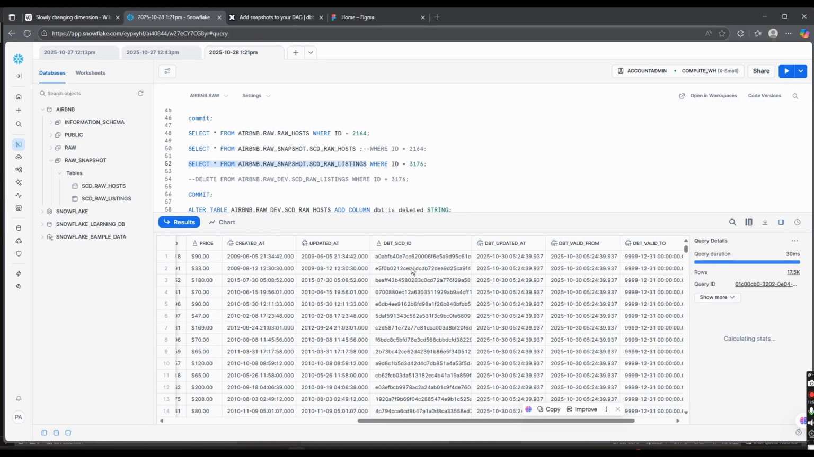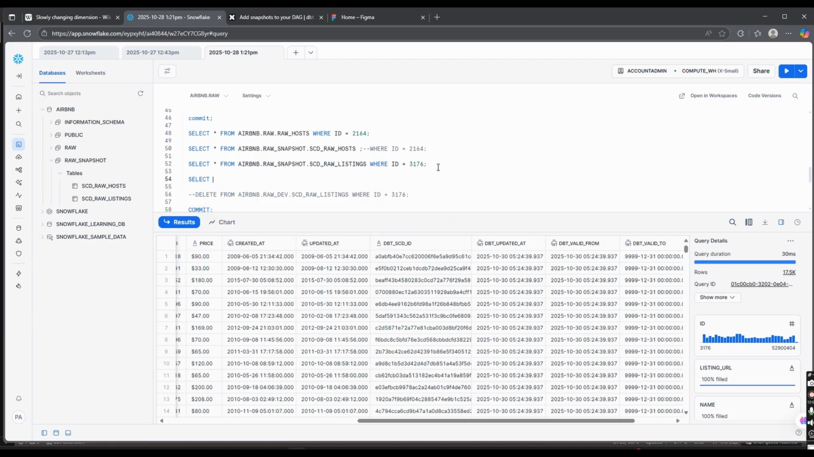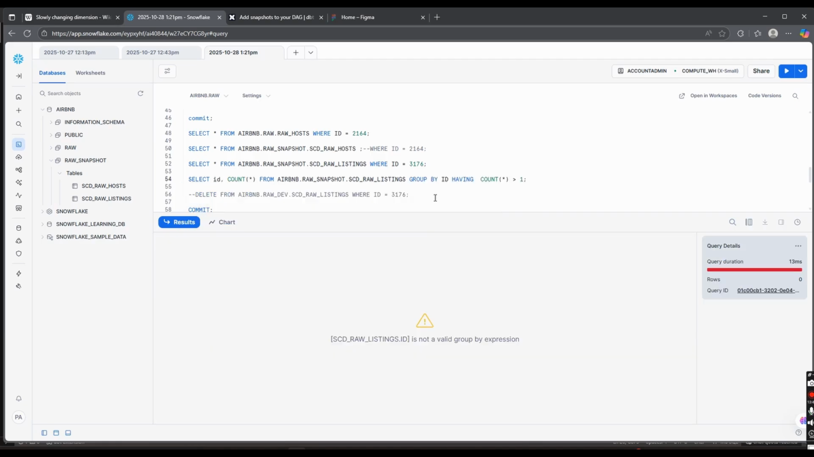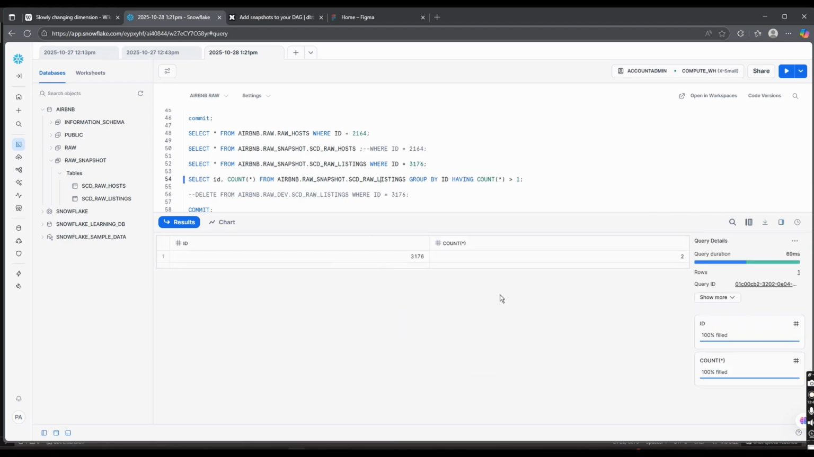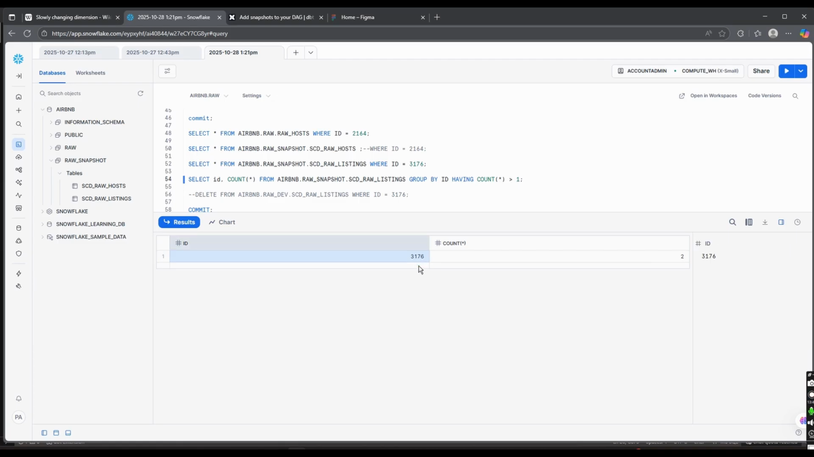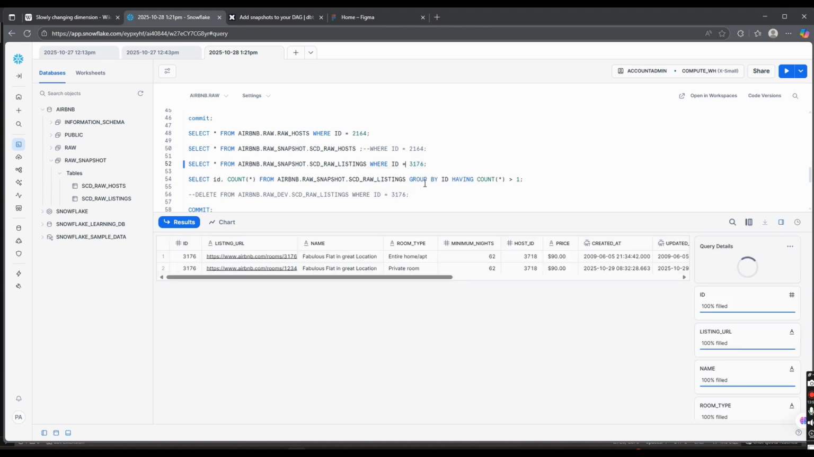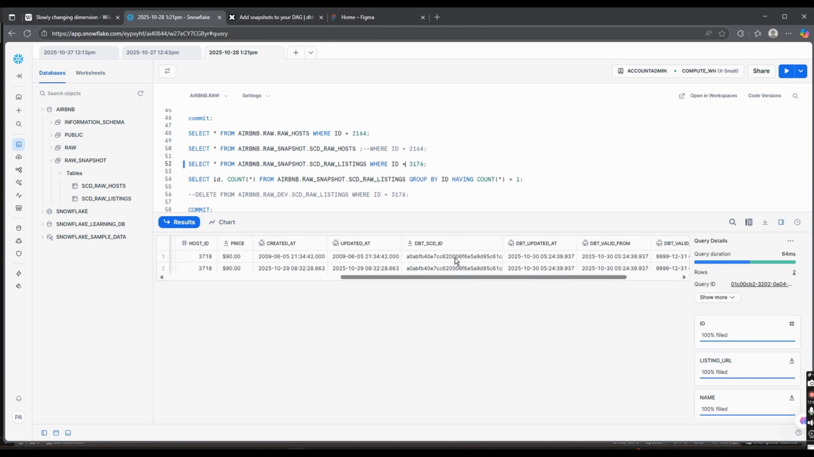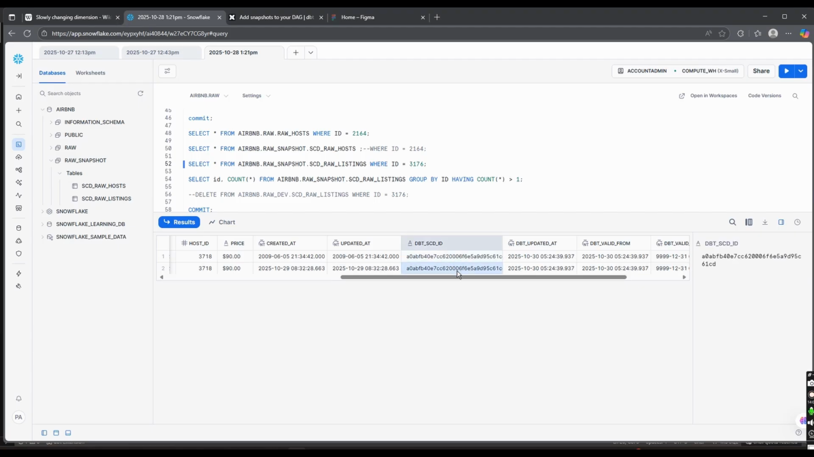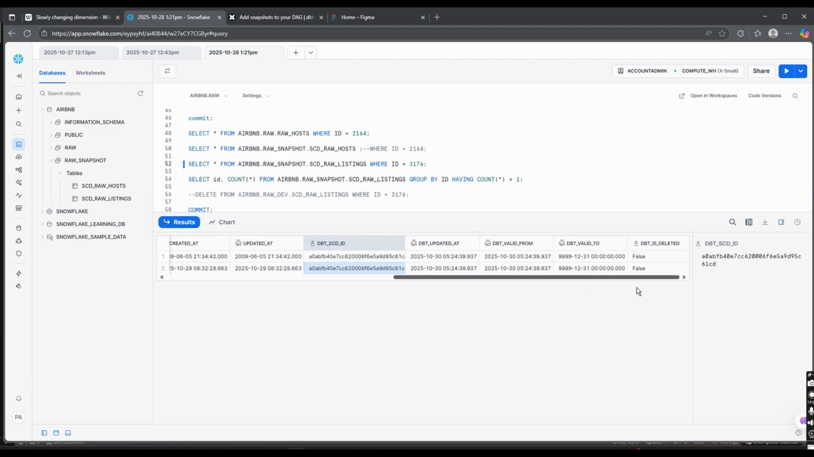So it is telling that this is having 2 records, the same records. We'll write a query and see that. So let's see. This ID is having 2 records, 3176. You see, it is having 2 duplicate records. That is why it is not able to create one more time.